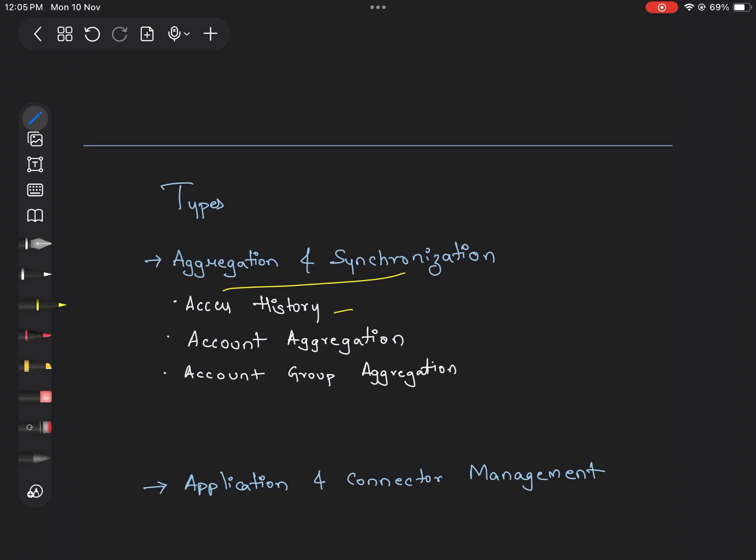Then we have account aggregation, which is heavily used and helps scan applications to discover users and entitlements, then correlates them with roles and identities. Then we have account group aggregation, which aggregates account groups or application objects for use in group certification or identity certification. Then we have activity aggregation, which collects activity data from applications and links it to IIQ cubes, enabling activity monitoring and policy violation tracking.